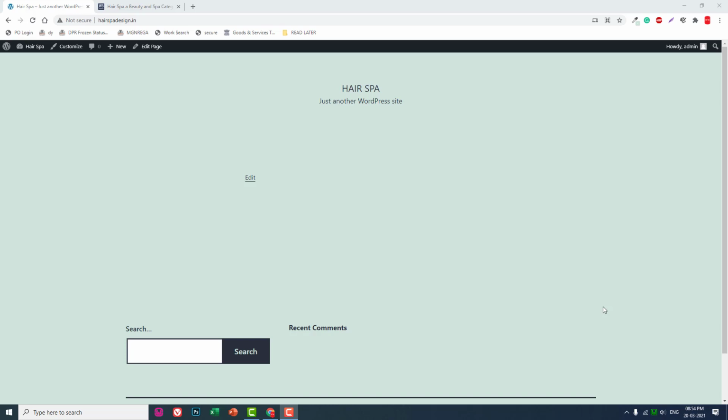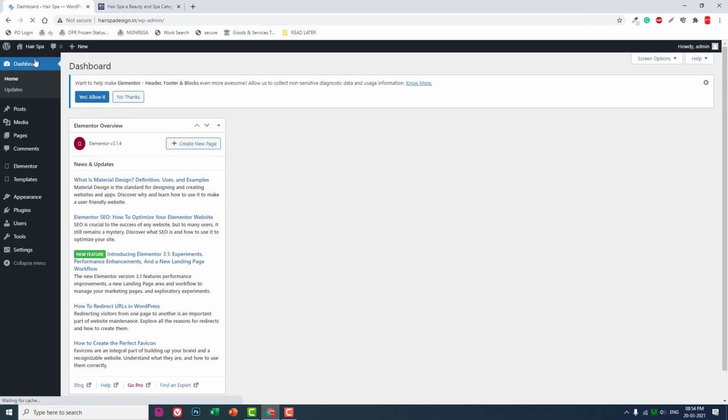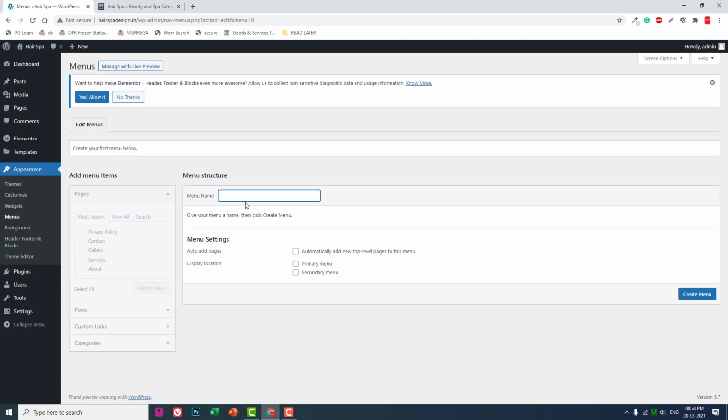Now let's create the menu and design our header. Here you can go to menus and create the menu, or you can go to dashboard, appearance and menus. Here, you can create a new menu. Let's call it main menu. This will be our main menu.